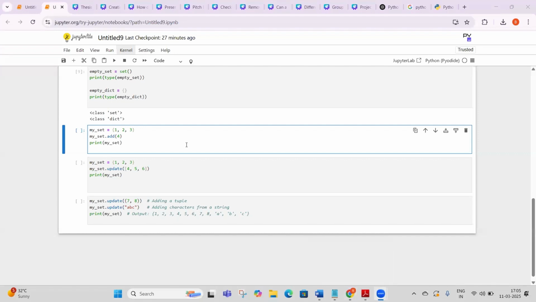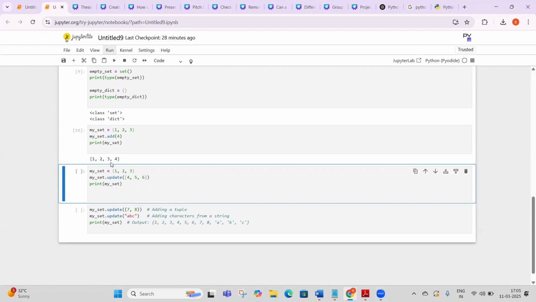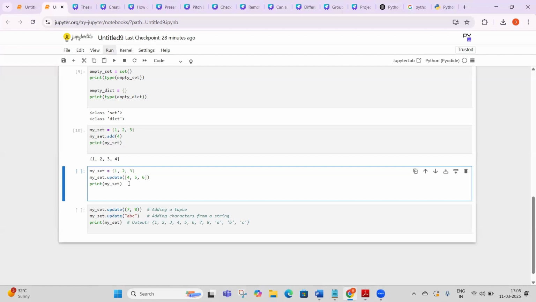So here we are using the add function to add a single element into a set. Let's run this. Here I am adding 4. So the 4 will be updated here. The output will be generated and the 4 is added to the set. If the element already existed, it won't be added again. So next one is, here we are using the update function to add multiple elements.